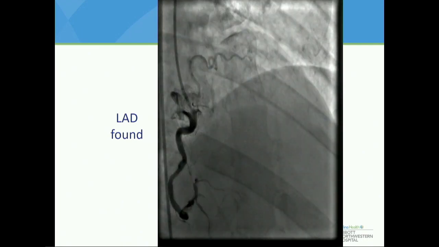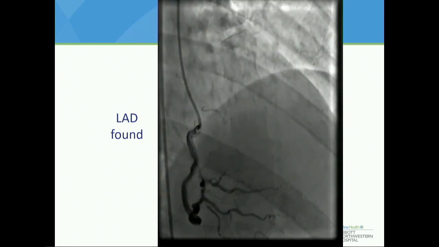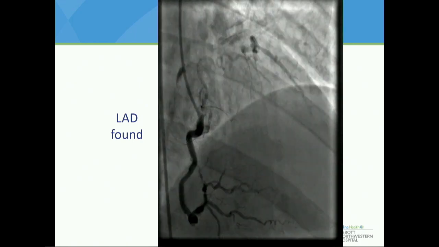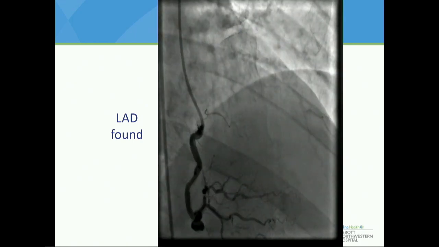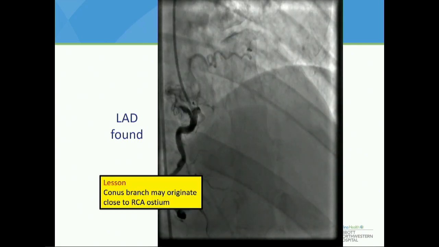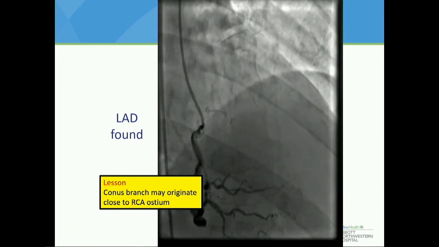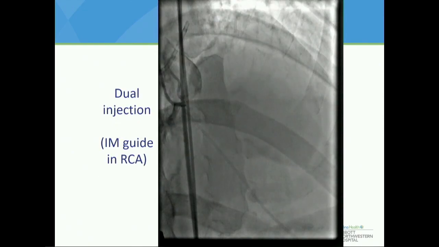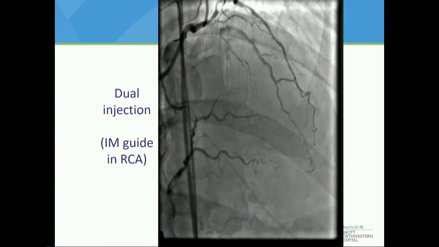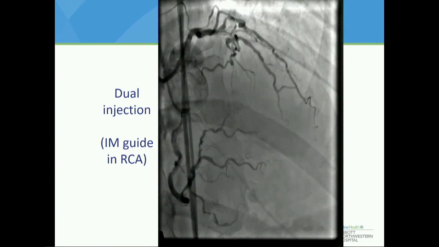over the conus branch. And the operator, who is the CTO operator, said, if there isn't a collateral, it's not because there isn't a collateral, it's because I haven't found the collateral. If the tissue is alive, the vessel's there. It has to be getting blood somehow. So in essence, then the LAD was found, and the IM catheter was used predominantly for visualization in this situation.